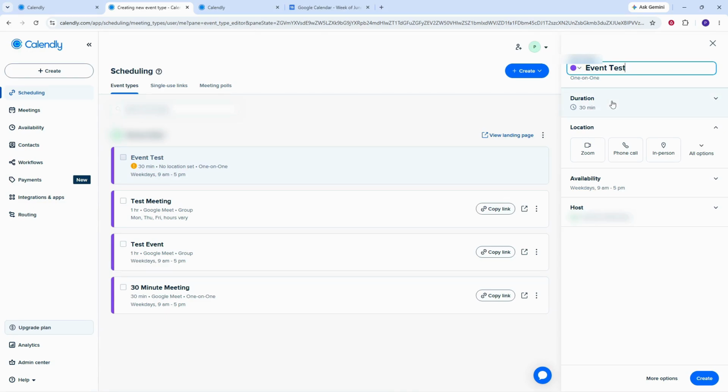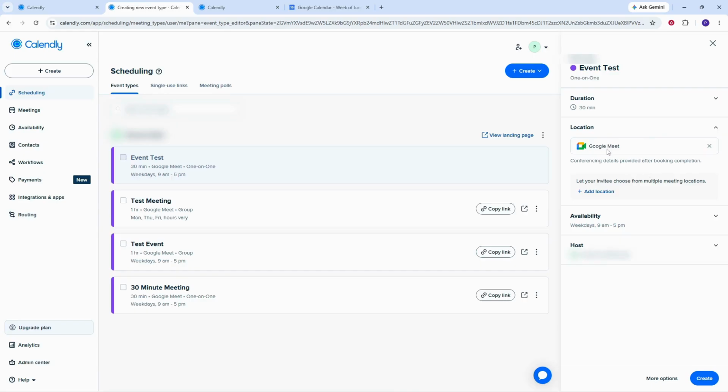Now, choose the event location. Depending on how you meet with people, you can select options such as Google Meet, Zoom, Microsoft Teams, a phone call, or an in-person meeting. Be sure to choose the location type that matches how the event will actually take place.